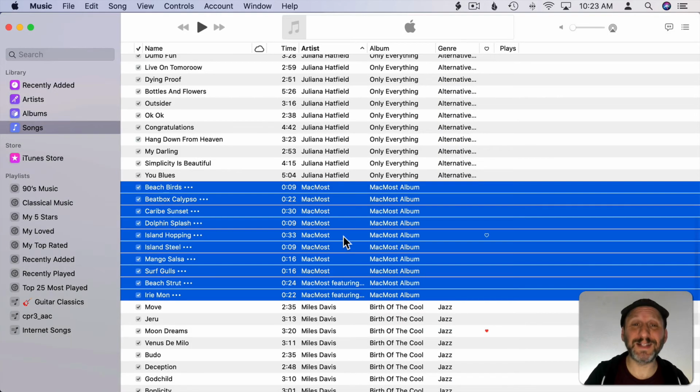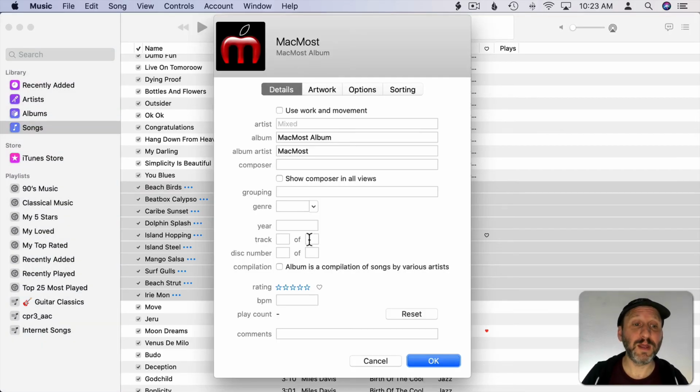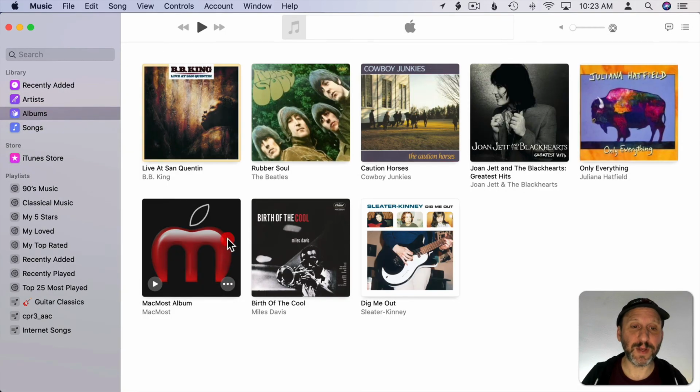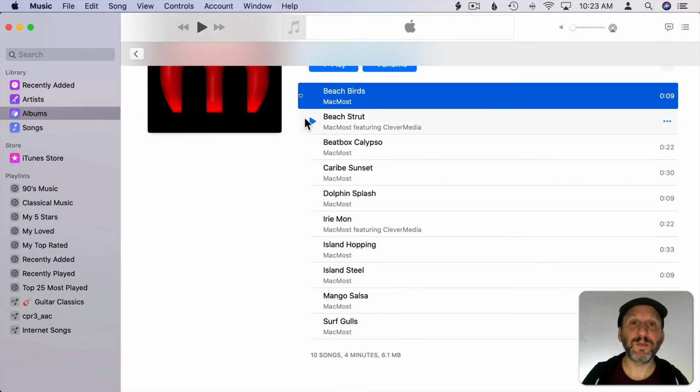Now you may also want to set some other things for the songs in this album. For instance, you might want to set a genre. You might want to enter the year. Also you may want to set track. So right now they're all sorted in alphabetical order when you look at the album. So I go into here, it's just alphabetical order. But I could do it by track.